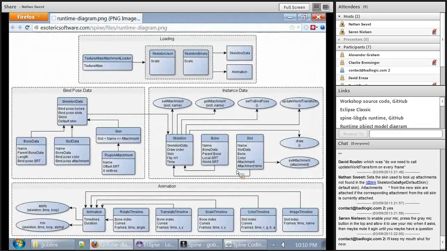So, for example, if your slot has an attachment that's an animation, like a sprite animation, and it wants to run at a certain frames per second, then the slot, because it keeps track of the time when it was attached and the skeleton's time, you can have animated region slots, for example.